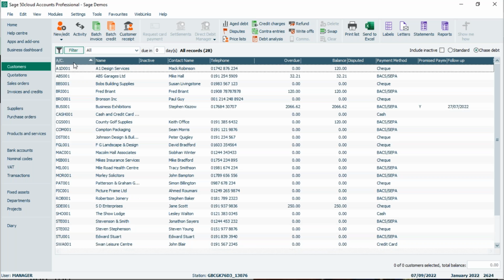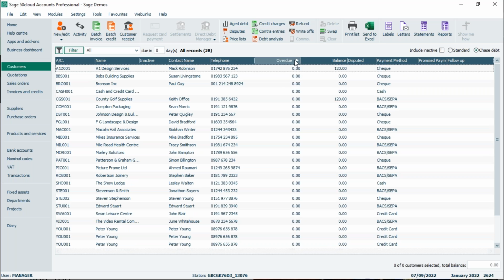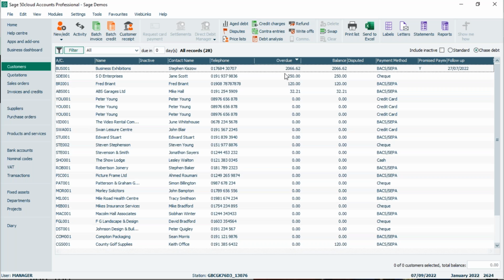So by default, obviously, it's going to be in ascending order by account reference. But nice and easy. You'll see the little arrow pointing whether it's in ascending order or descending order. So nice and easy to work with that one as well.